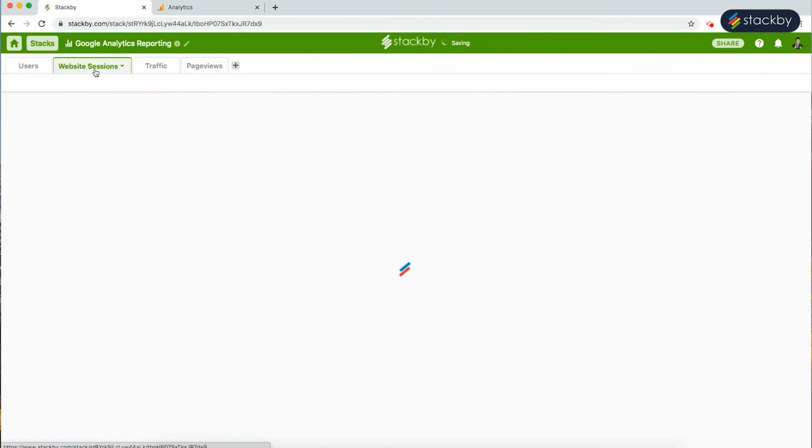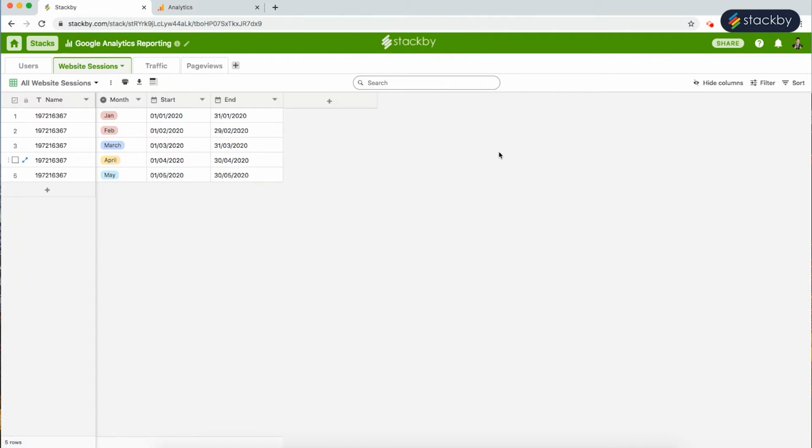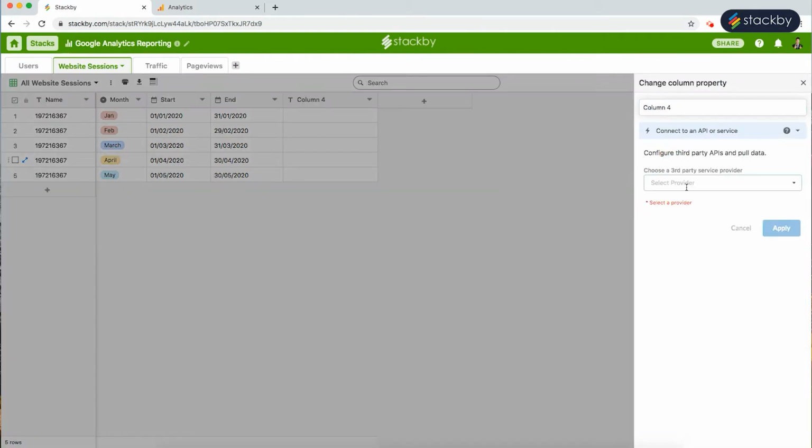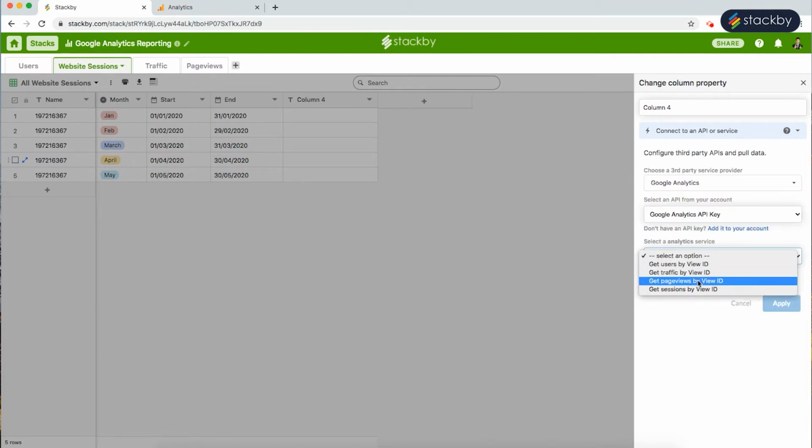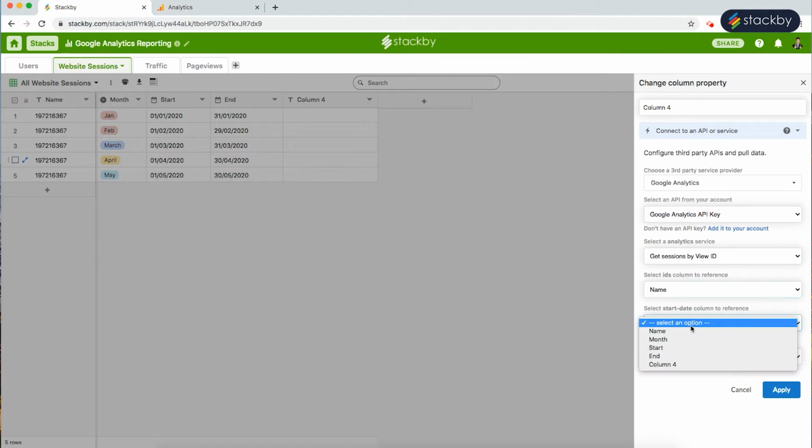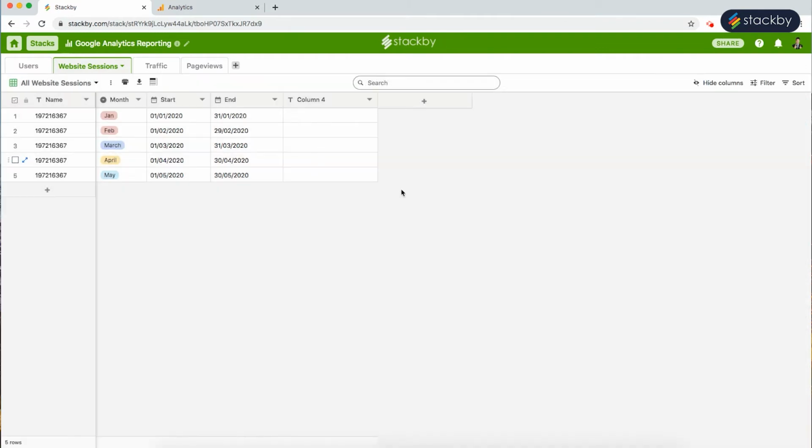Same way we can get the website sessions and the page views. Once again, connect to the Google Analytics API, select the service, get sessions by View ID, and give the reference columns. Call it the Sessions API, hit Apply. We will automatically get the sessions details as well.